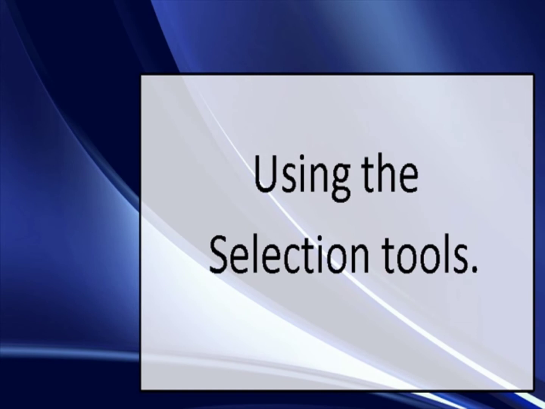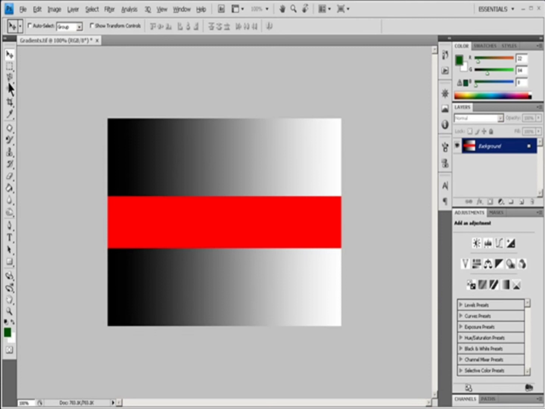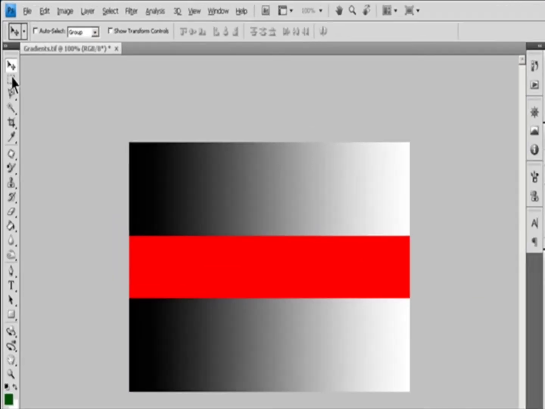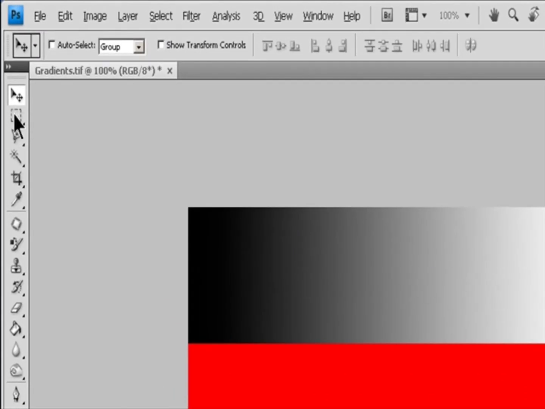Video 7. Using the Selection Tools. Select with the Marquee Tools. The Marquee Tools let you select rectangles, ellipses, and 1-pixel rows and columns. 1. Select a Marquee tool.